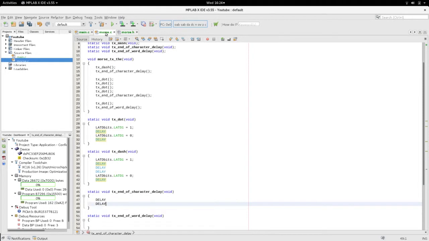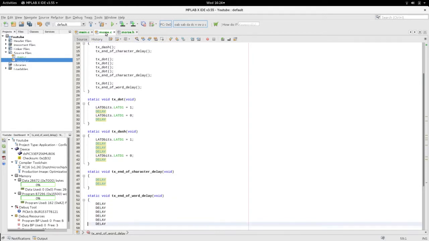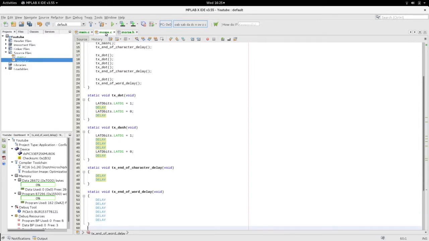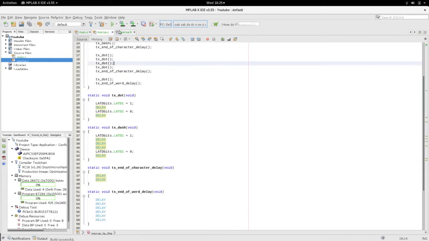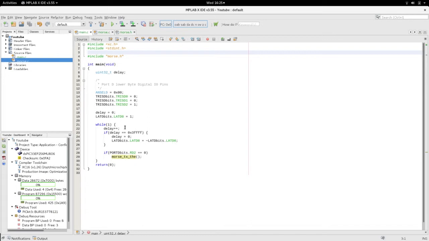So the end of character delay is 3 periods, but we're transmitting a single delay for the end of element on the end of a dash and the end of element on the end of a dot. So we only need to add 2 more delays to get the end of character delay. Similarly for the end of word, which should be 7, we only need 6 delays to make up the end of word. And that's the functionality we need for this API. The interface, just one function into it, and we're calling it when the switch is pressed.